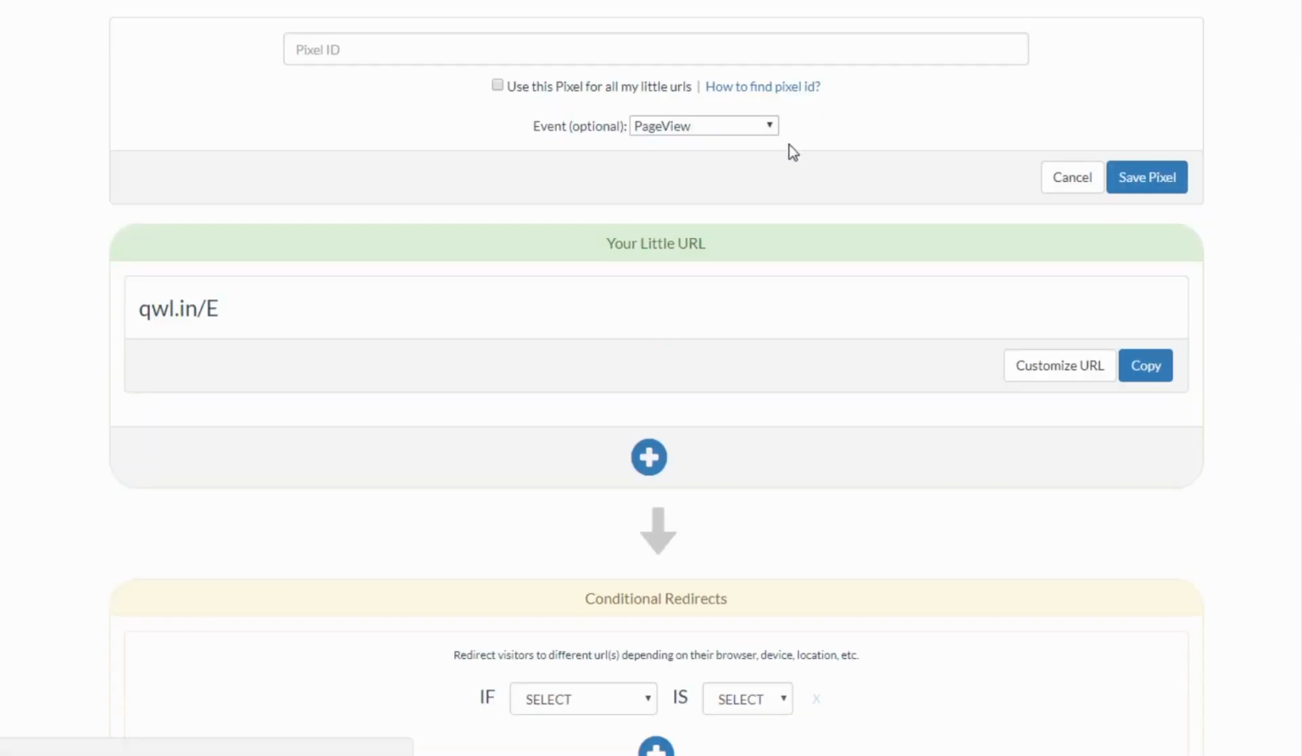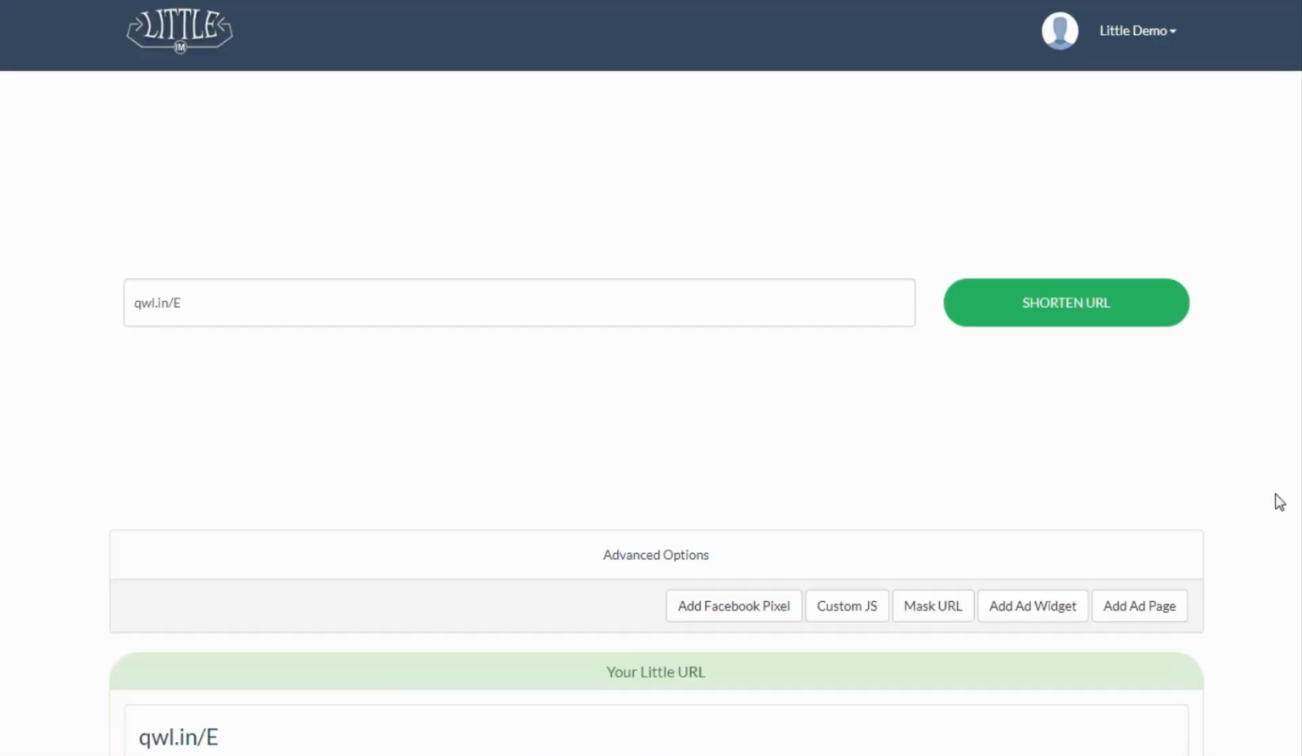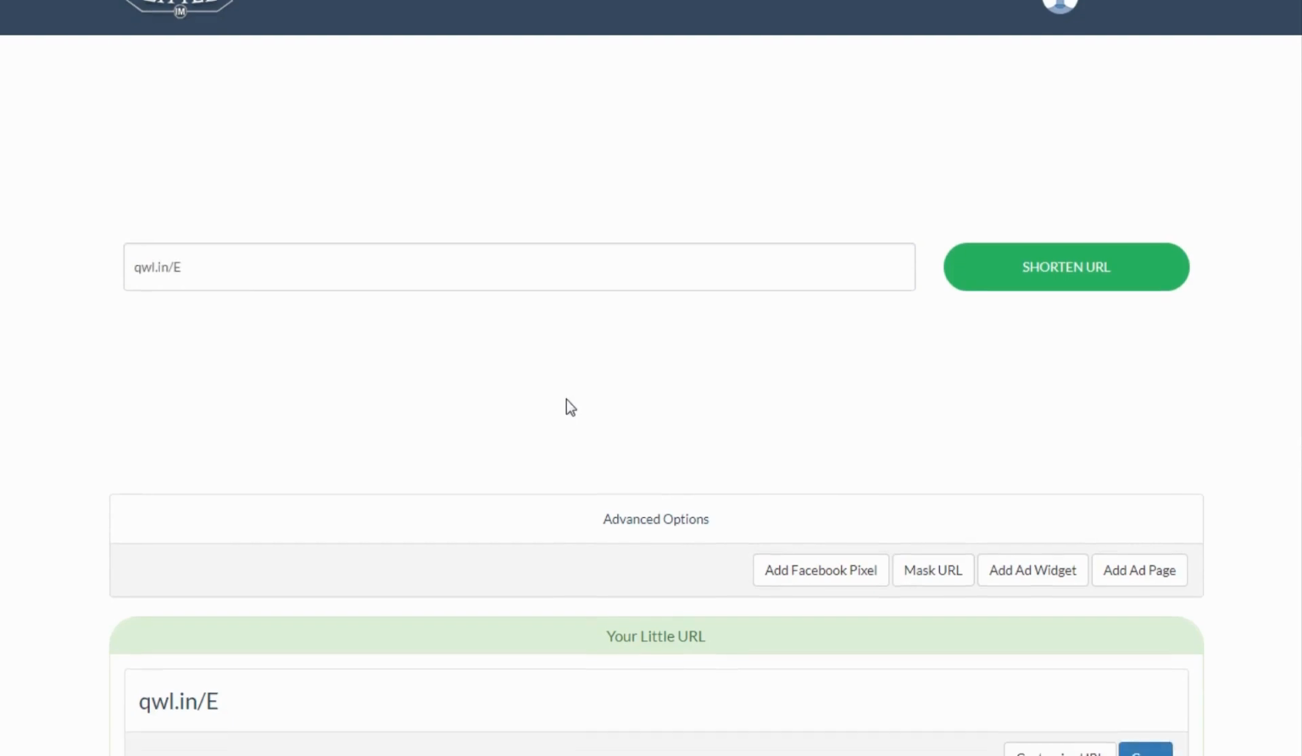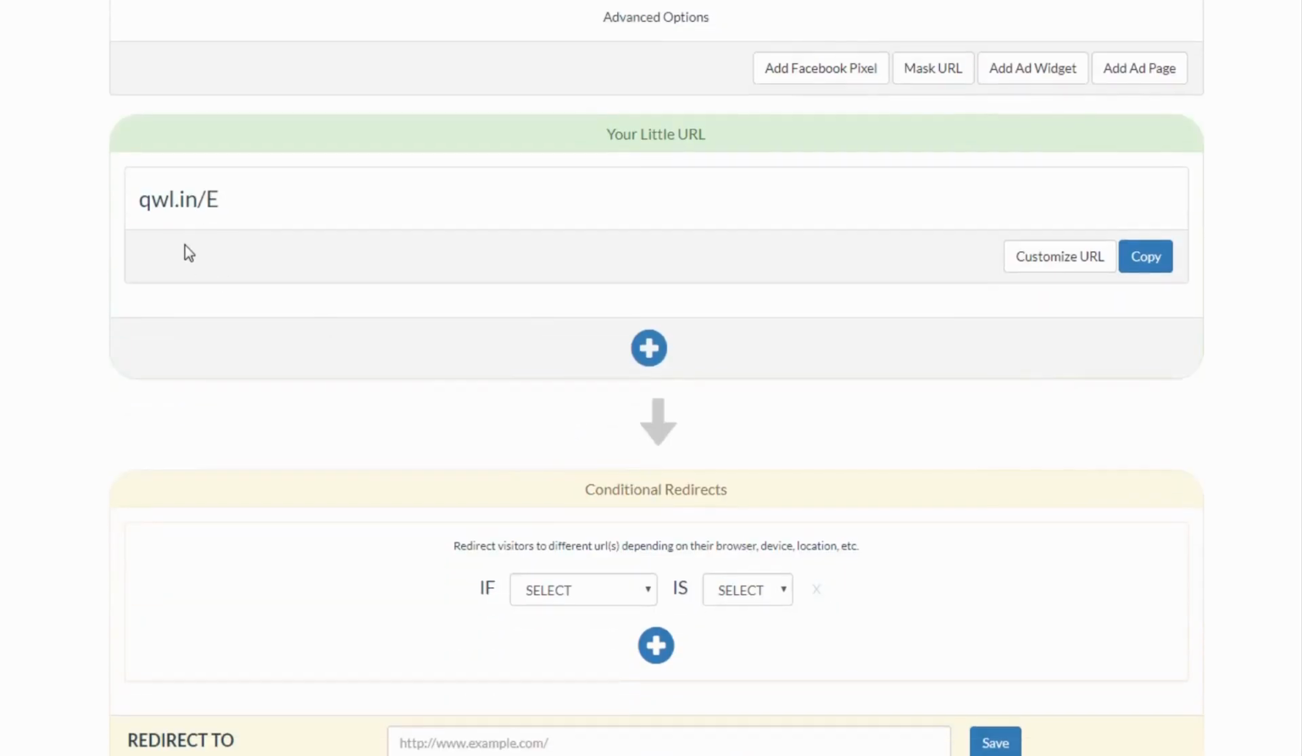What if you could add your Facebook pixel to third-party URLs, to the websites you do not own and to the content you did not create? Introducing Liddle.im, which is more than a URL shortener. Let's paste our long URL here and shorten it. And it generates a short URL, I mean really short URL.